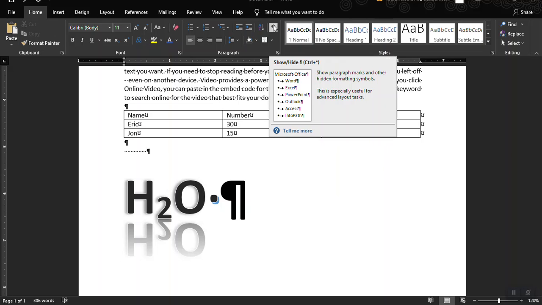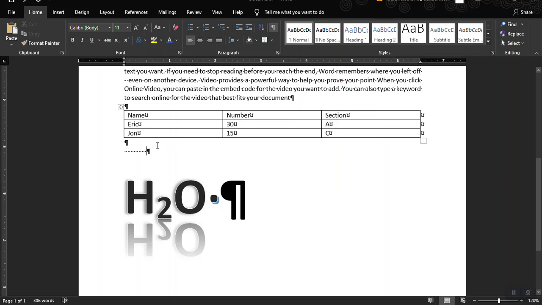So it shows all the hidden formatting symbols. Let's see what will happen if I hit a tab. The tab is represented as an arrow. So let's hide it again.